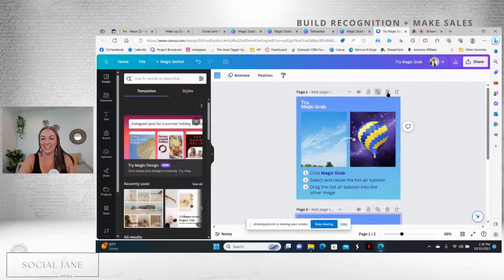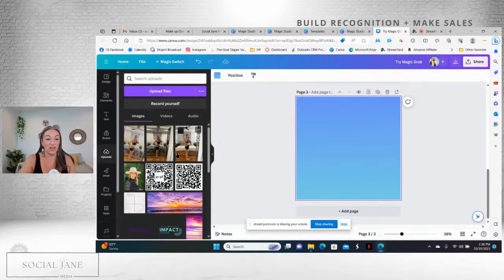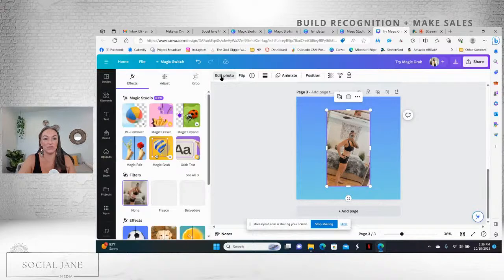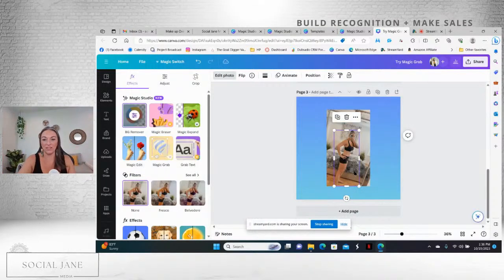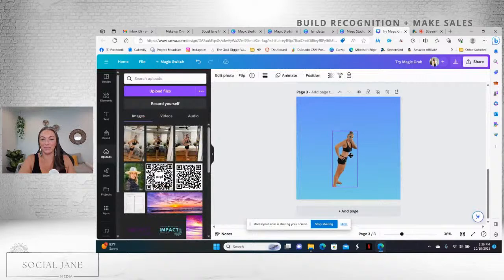So let's see. I wonder if it'll let us, let's add a page. Let me grab an image of myself and let's see if this works. So edit photo, Magic Grab. And it should allow me to be pulled out of this photo. Yeah. You see how the perimeter is now around me instead of the photo? I can grab this and I could just delete this. Like, I don't need my bedroom behind me.